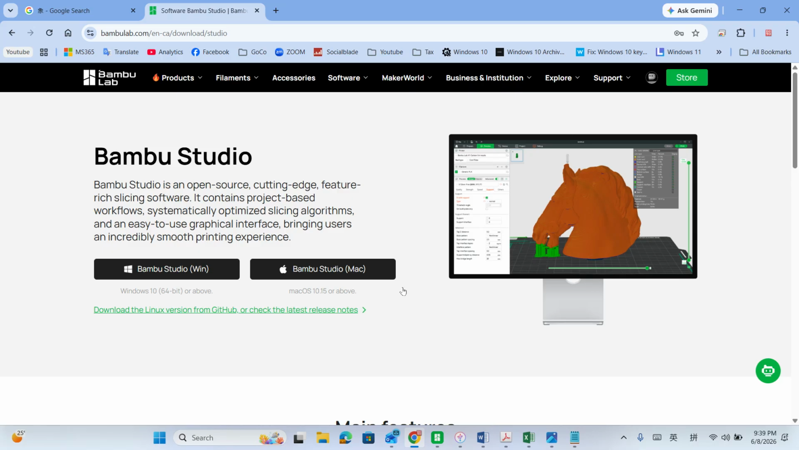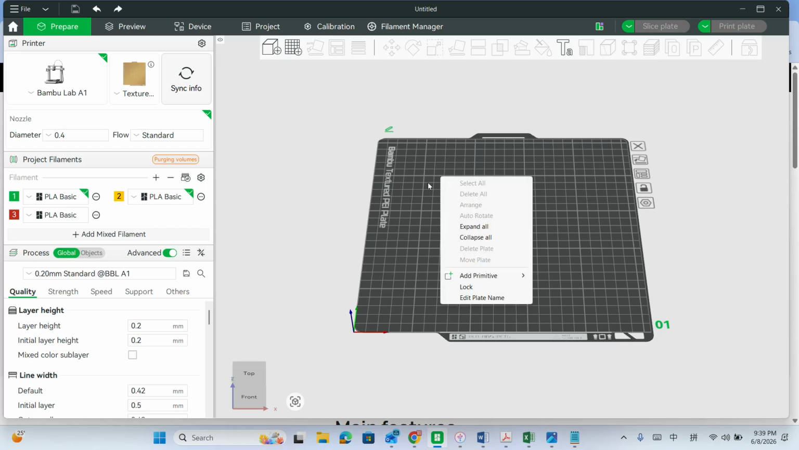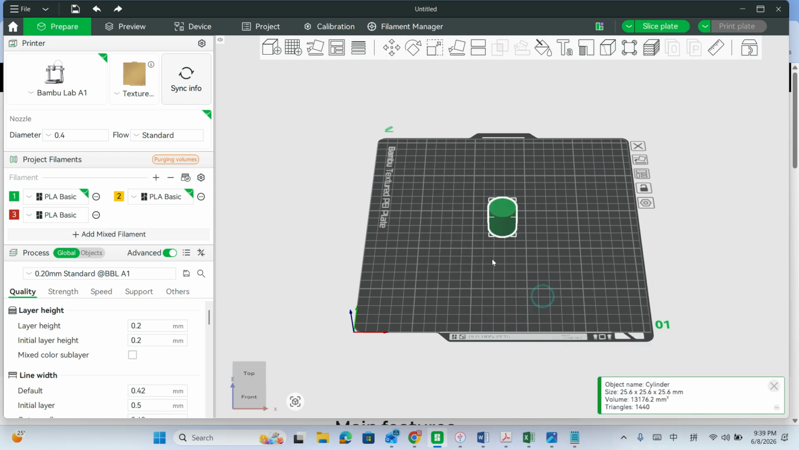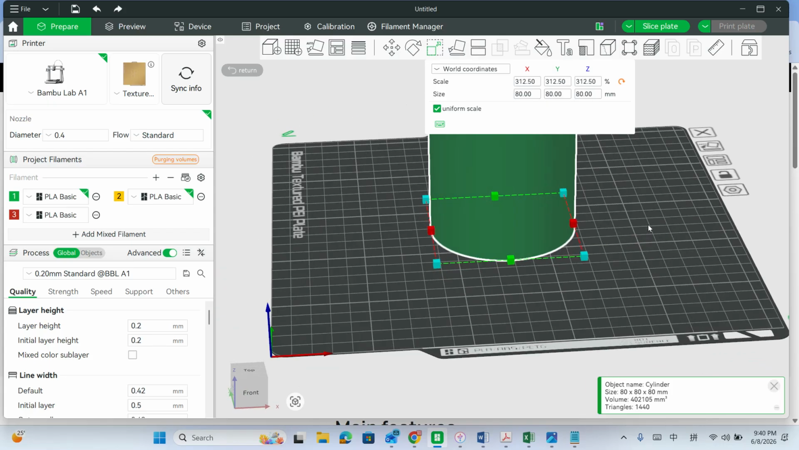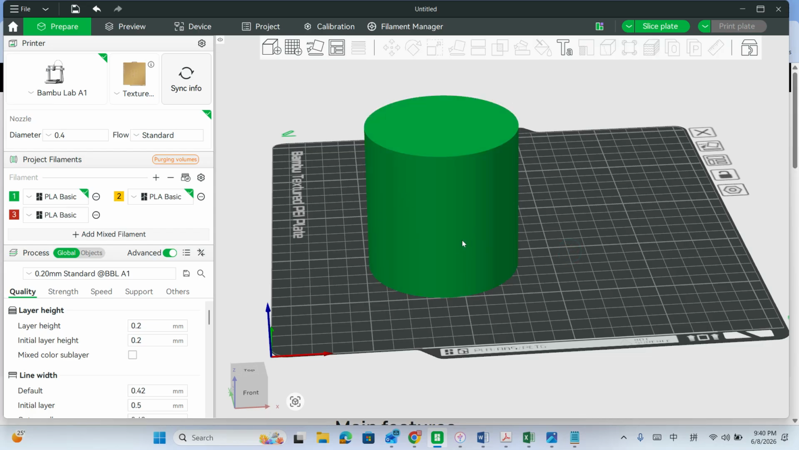Okay, and to do that, let's open the software and we will right click the surface and add a primitive. We will add a cylinder, okay? Then we will make it larger so you can see it clearly. Okay, so that's the 3D model. So we will add an image, our logo, to this curved surface, okay?